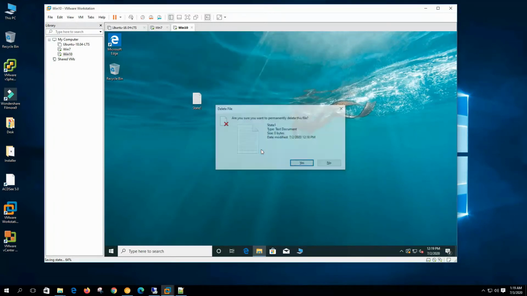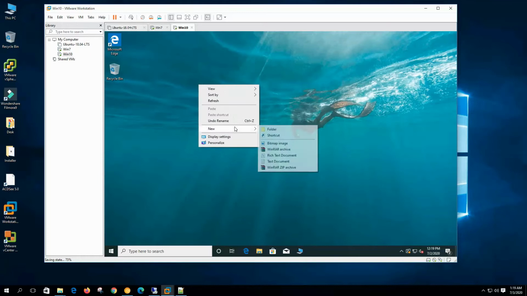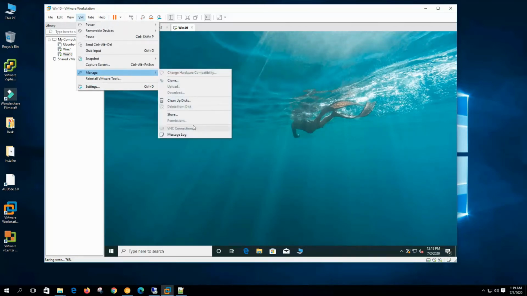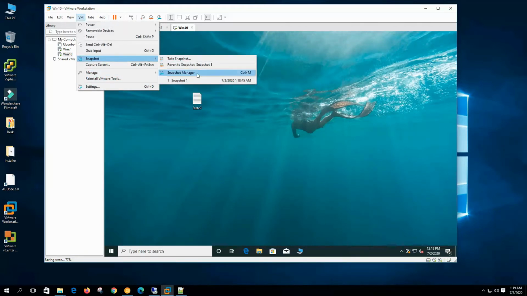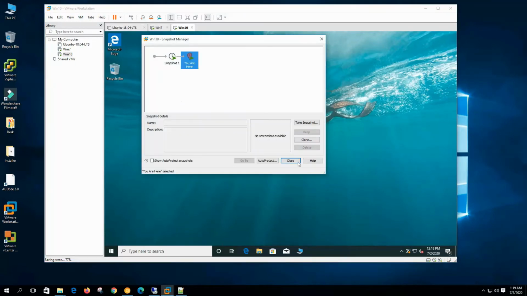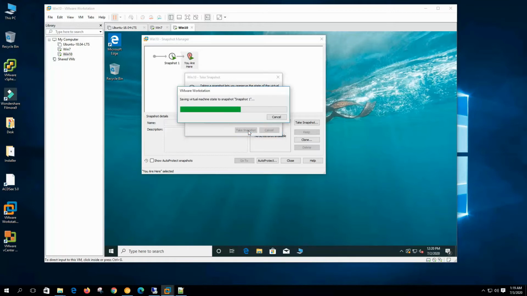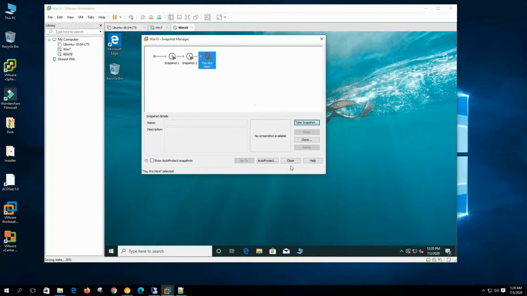Now delete the file. Create another file called state 2. Now take another snapshot. Now we can see we have two snapshots, snapshot 1 and snapshot 2.